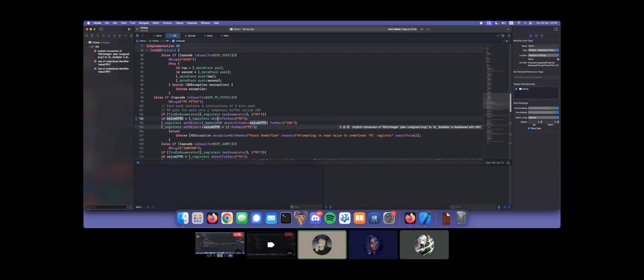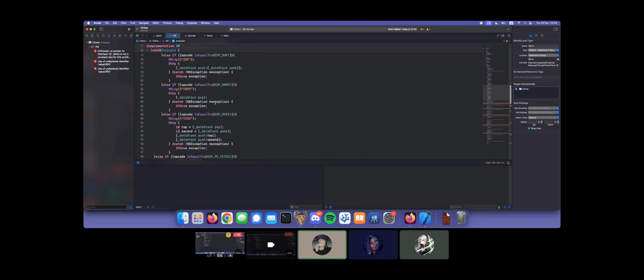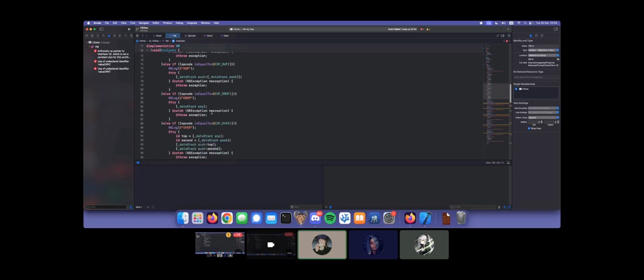It was like this. No, not before this one. I'm talking about before we added those instructions. Before all of these that we added, it was working. Okay.